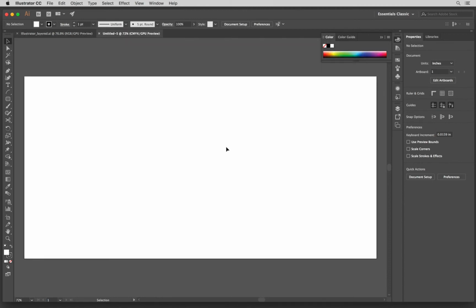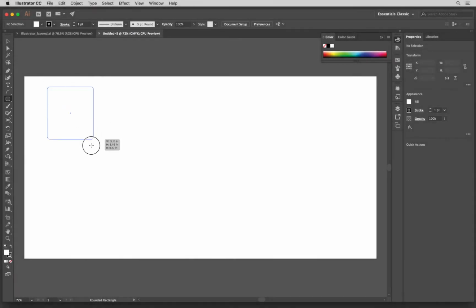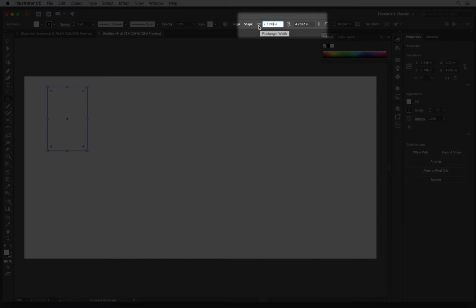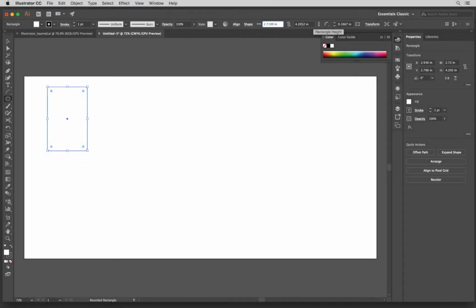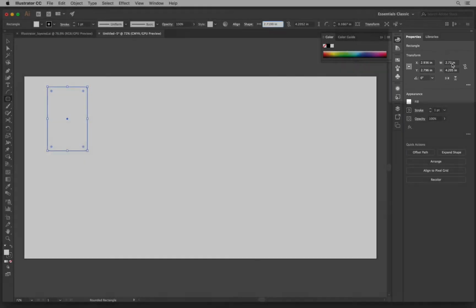So now this is a new document. Let's quickly create a dog tag. I have a rounded rectangle, and when my rectangle is selected, I can see the width and the height information. In the same way, on the properties on the right side, I can see the width and the height.